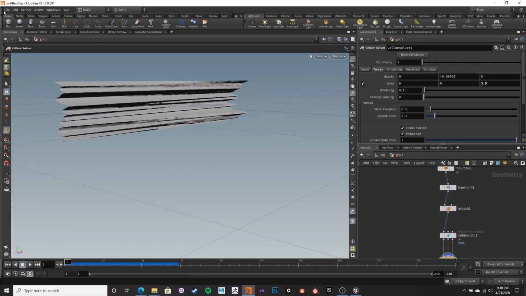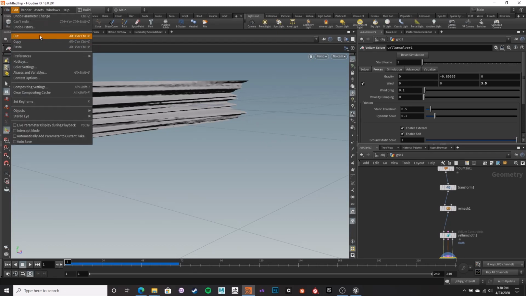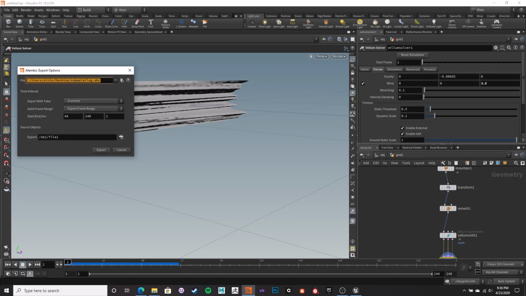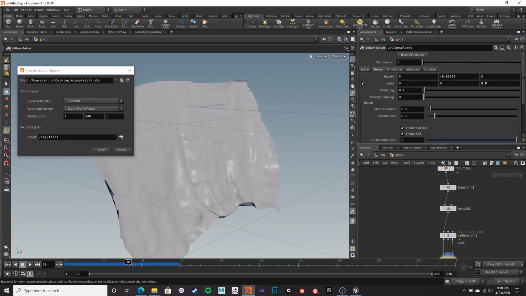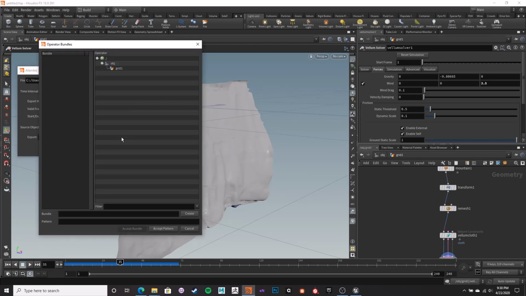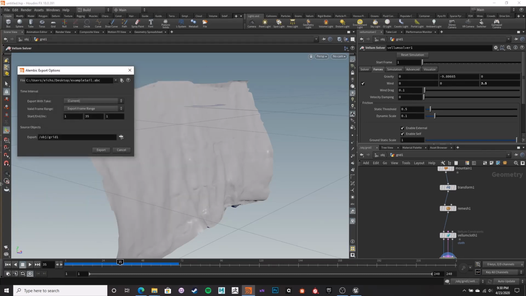So if you don't remember how to export these, you just go File, Export as an Alembic, and we can just call it example sails, I guess. The frame range, I guess we want this one to be 1 to maybe right there, like 35-ish. I'll probably tweak it again a little bit, and then we just got to go in and tell it to actually use grid number 1 and export it, and then we can import that into Unreal.